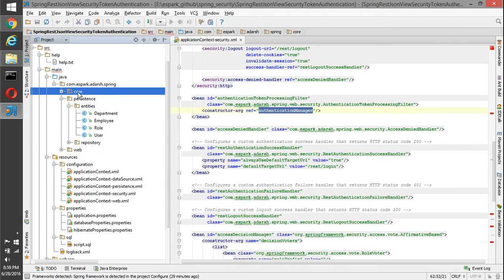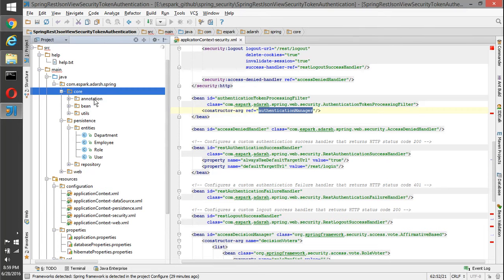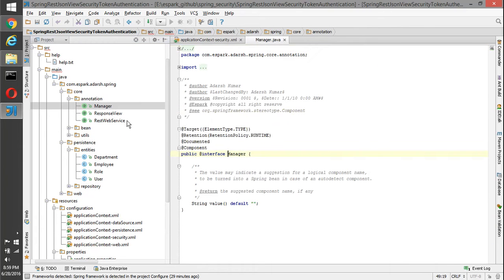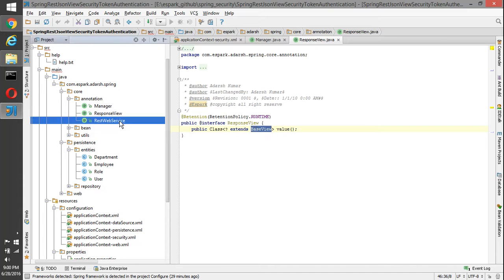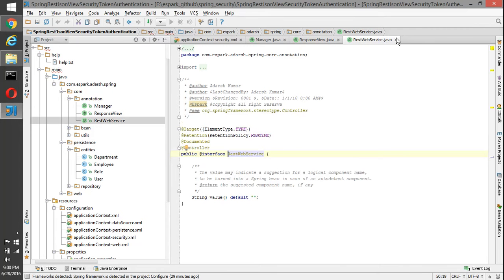So inside the package com.spark.adarsh, we have a core where we have a custom annotation like manager, and we have a response view as our own custom annotation, where value will be part of any class we should have, which is extending from base view. And this is a RESTful web services. So these three are our own custom annotations here.